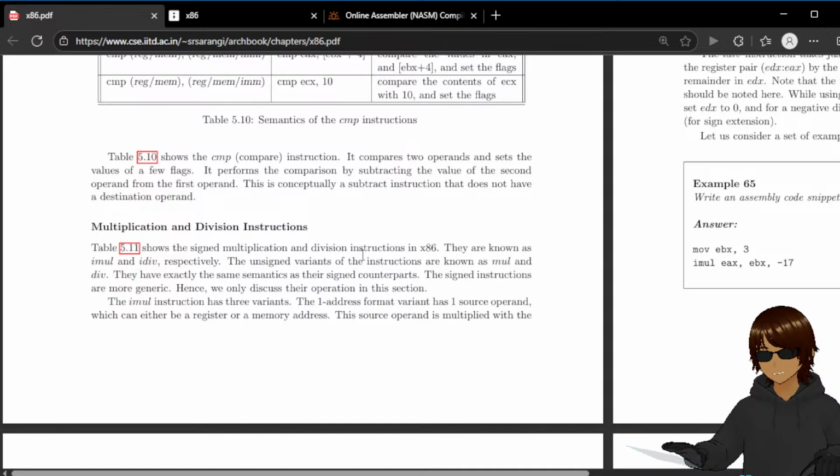Signed multiplication and division instructions in x86 are known as IMUL and IDIV respectively. The unsigned variants of the instructions are known as MUL and DIV. They have exactly the same semantics as their signed counterparts. The signed instructions are more generic, hence we only discuss their operation in this section.